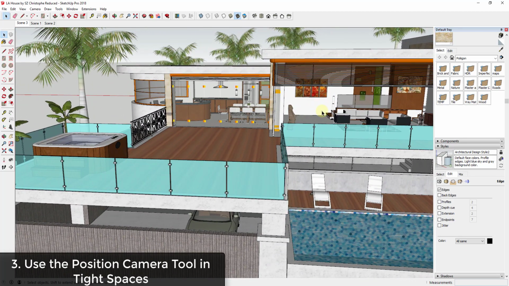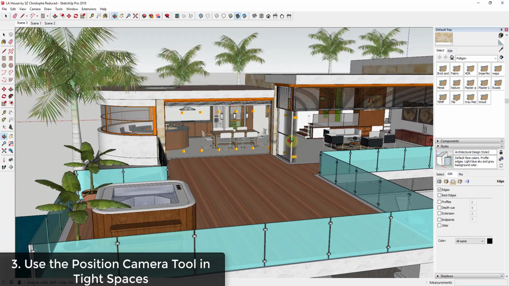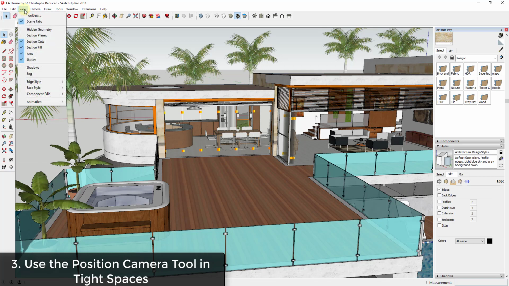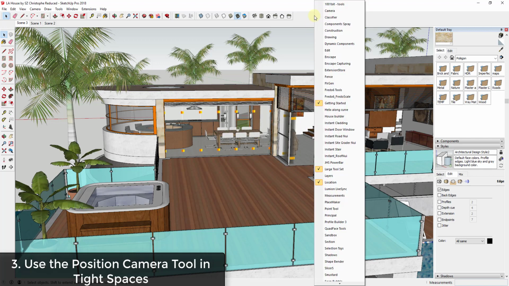Tip three has to do with when you get in tighter spaces. When you get inside interior tighter spaces, you want to use the first person camera tools. You can find those in your large tool set. If you don't have the large tool set, you can go to View, Toolbars, and check the box for large tool set. Or alternatively, you can just right click in here and check large tool set. Those are all going to be contained over here, and they contain some really important tools.